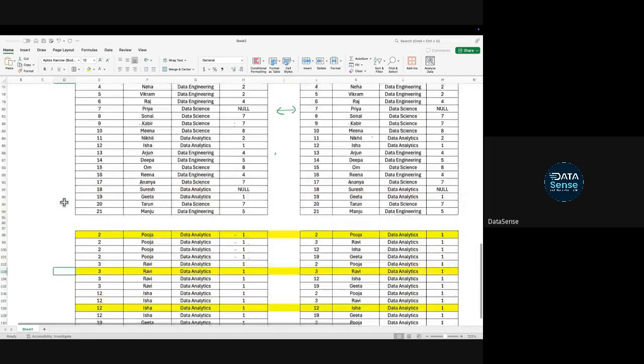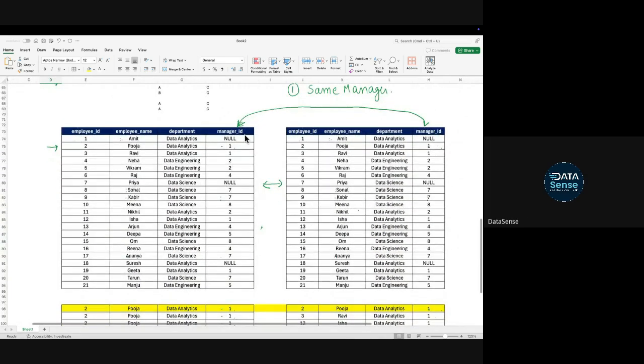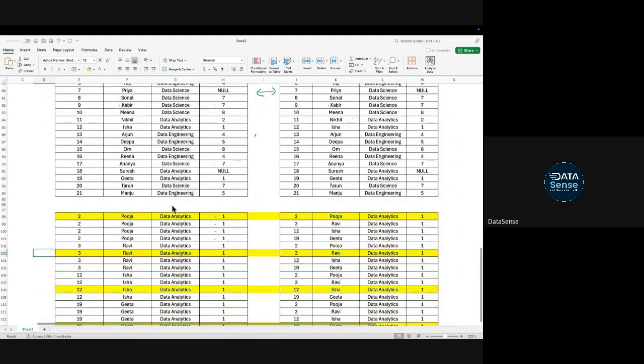So this is the first step, that I will do a join with that table on manager ID. And what will I exclude? Where left name is not equal to right name, right? So this is my first step. So let's write down this query.